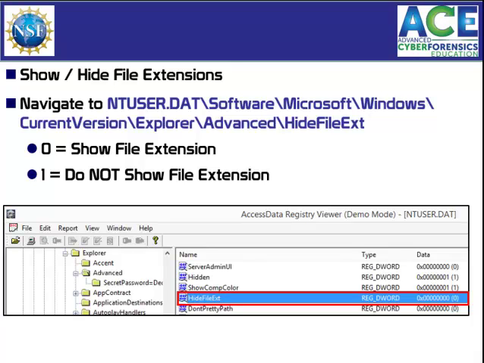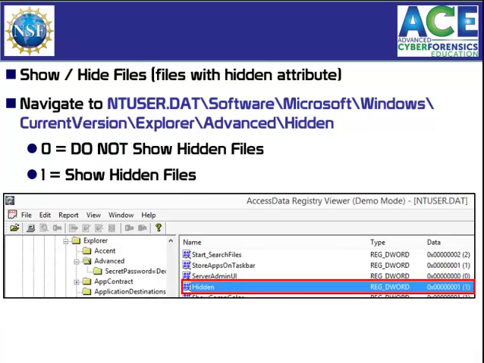So what we see in this screen here is that the HideFileExt value, if the value is 0, it will show the file extensions, and in this case here, it has a value of 1, it will not show the file extension. And when we talk about the hidden files, we're able to also look at the same path but a different value here, Hidden, where we're able to determine if the user could look at the hidden files. If the value is 0, then it will not show the hidden files, and if the value is 1, then it will show the hidden files.